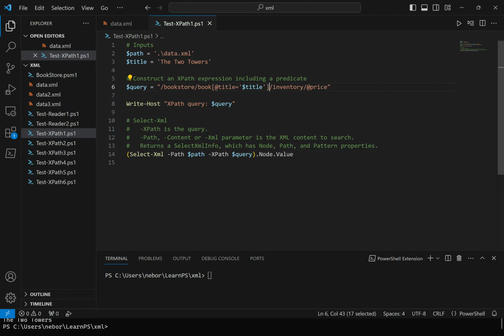Then this whole thing is one node, but a node that only matches books with that particular title. And then under that element, we're looking for its child inventory element, and then the price attribute of that inventory element. So again, the title is 2 towers.